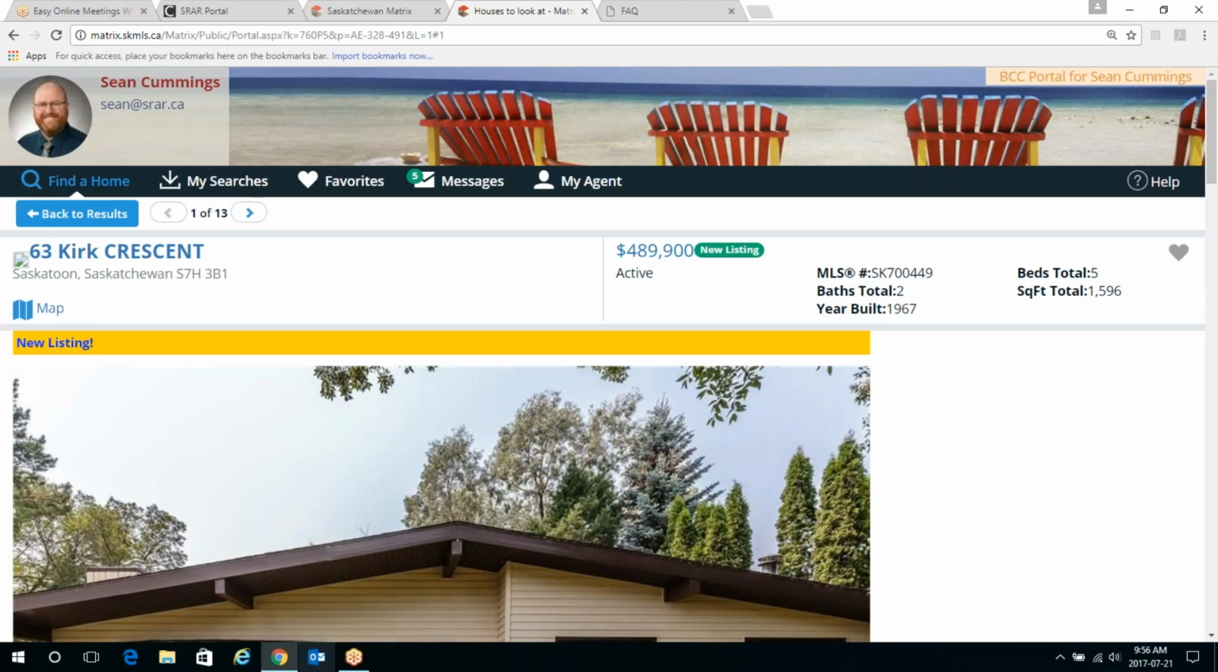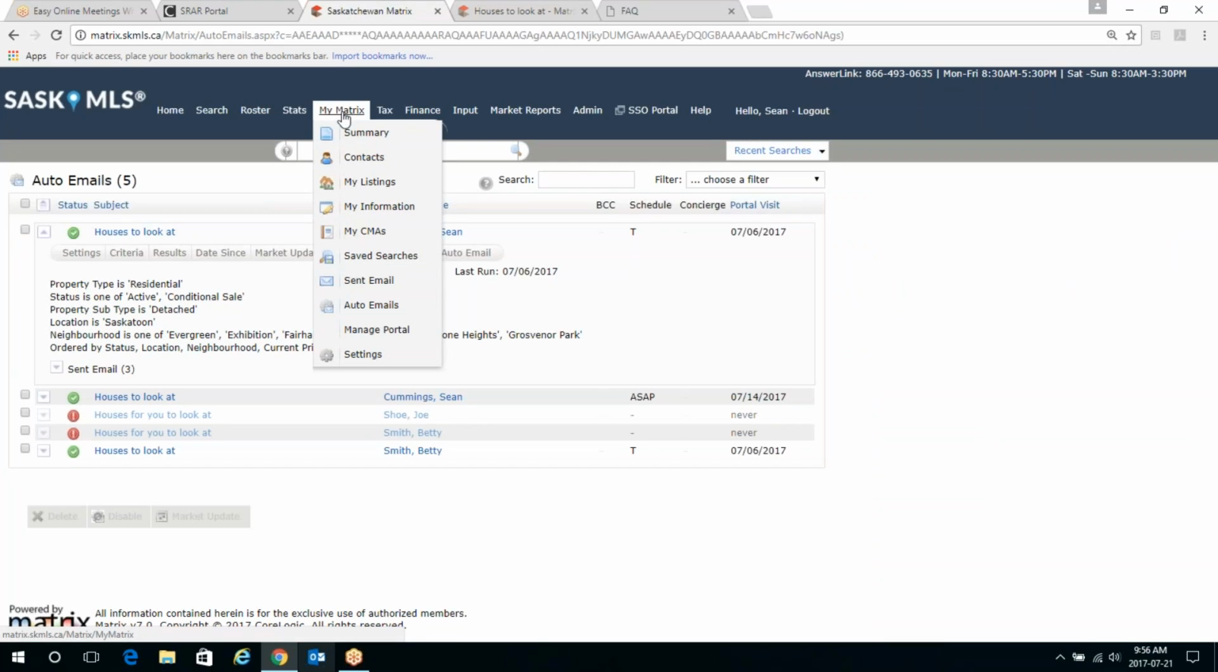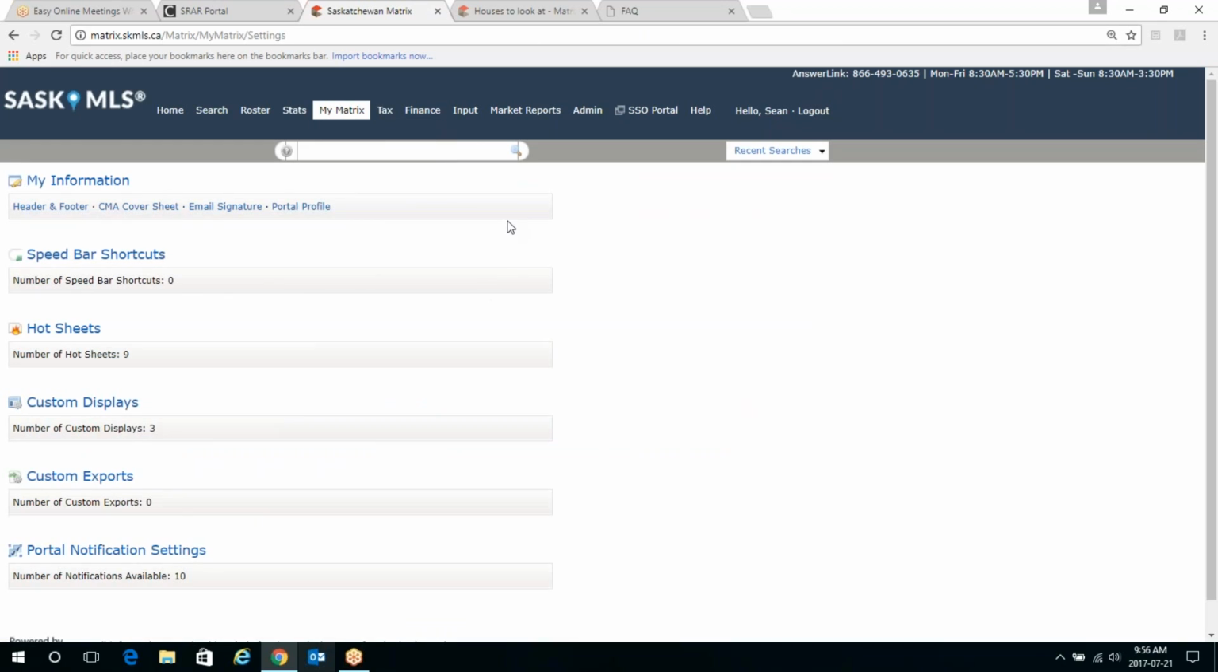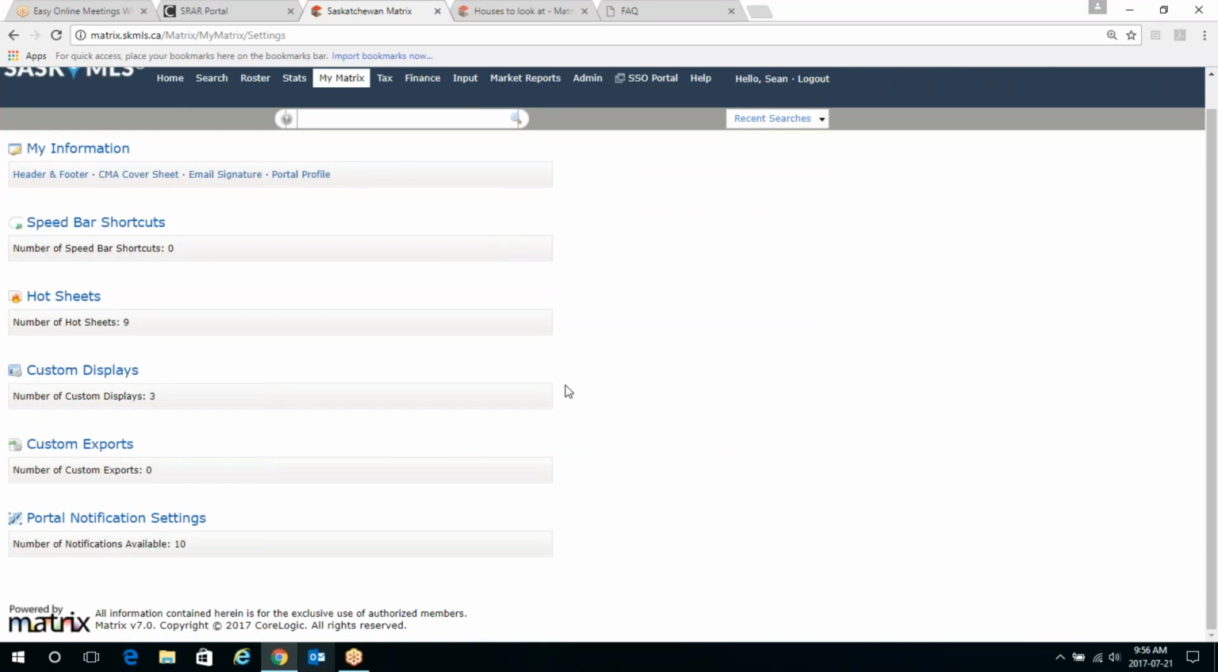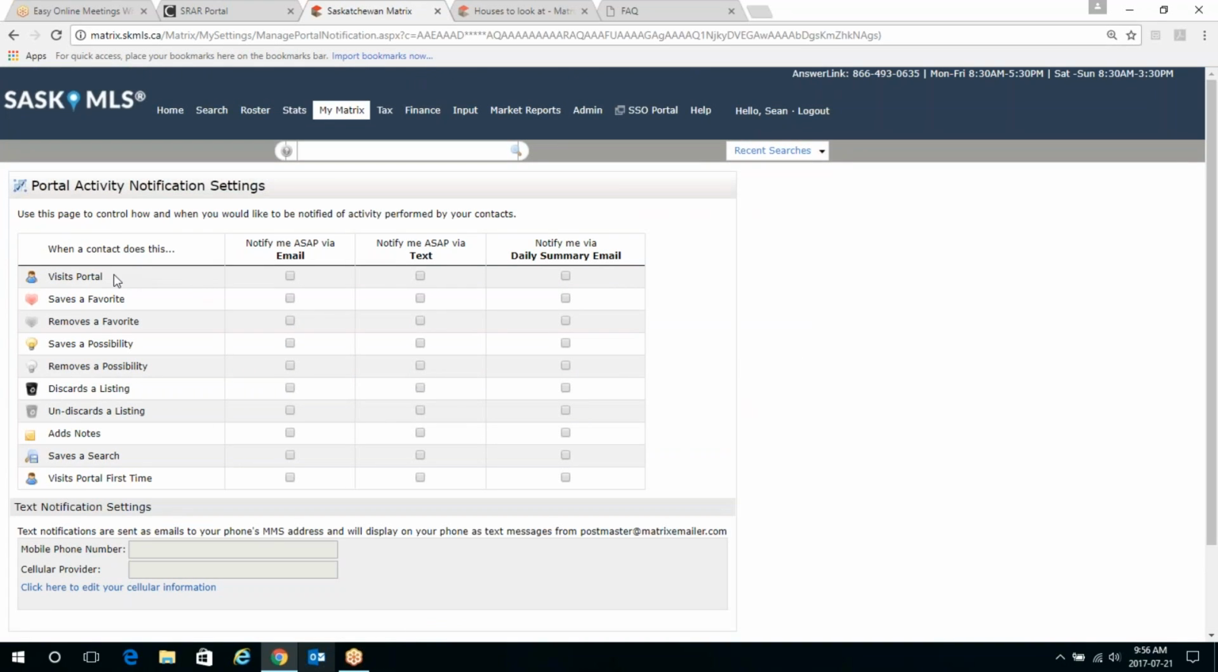All right, what you're going to need to do is back under My Matrix, you're going to go down to the Settings button. Click on that and scroll all the way to the bottom of the page, you're going to see portal notification settings. And this is where you're going to set up when a contact visits a portal, saves a favorite, removes a favorite, saves a possibility, removes a possibility, discards a listing, undiscards a listing, adds notes, all these things. They can notify you immediately by email, immediately by text, or you can get a daily summary by email, or you can get all three.